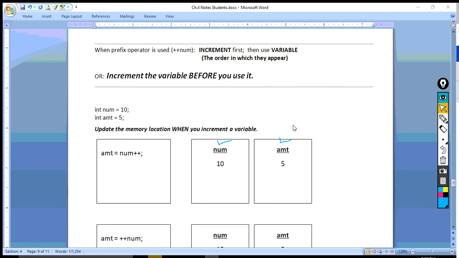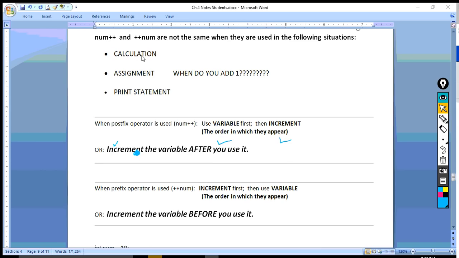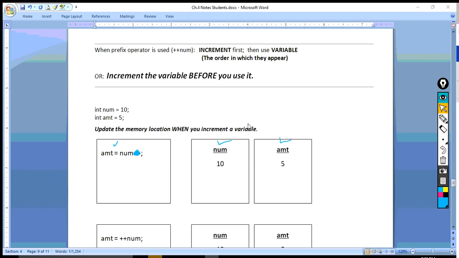So what we're going to do is first get rid of that so we don't see it, because we're not going to increment it until after we use it. We haven't used it yet. Well, what are we using this in? We're using this in an assignment. It can be an assignment, it can be a calculation, it can be a print statement. So now when do you add the 1 comes into play. And so we cross this out because it says increment. We want to increment after we use the variable.